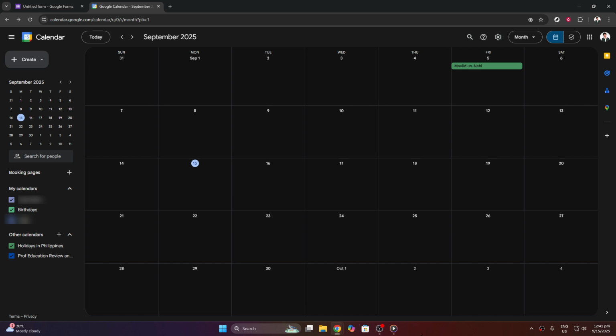Open your web browser and head to calendar.google.com. If you're not already signed in, do so with your Google account credentials. Google Calendar is a robust tool that's fantastic for organizing your schedule, setting up reminders, and, importantly for today, creating events with added details.